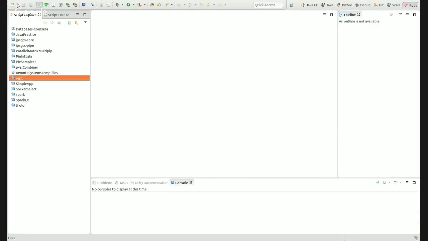Okay. Let's just go ahead and open it then. Open file. It's going to be on Dropbox. It's going to be in workspace, repo.